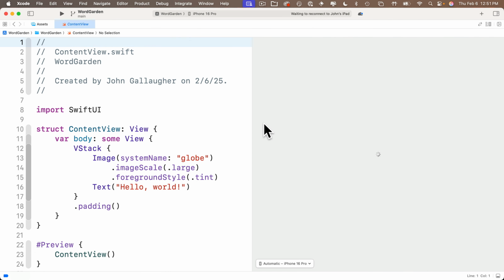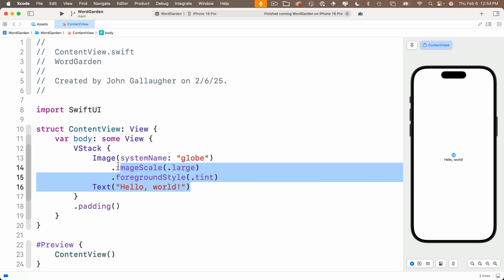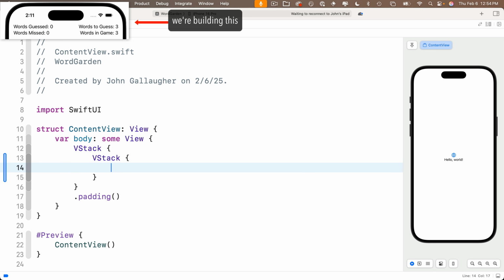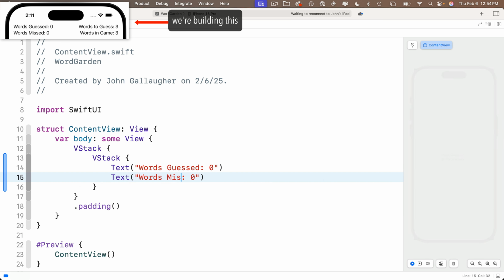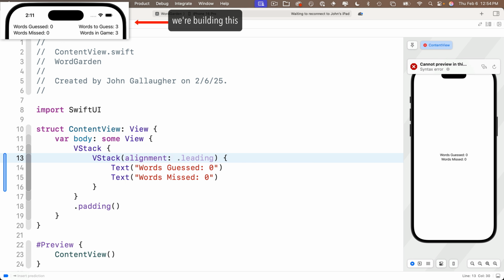So let's create this. Let's delete the default image and text that Xcode gives us, but we'll keep the VStack, and I'm going to enter a VStack inside that VStack. That'll hold the 2 text views on the left, and inside I'll put text in parentheses, the string "Words Guessed: 0". Copy this, paste it below, and change this to "Words Missed: 0". Now notice the VStack alignment is centered by default. We want the text views left aligned, and we know how to fix this. We can put parentheses after VStack, and we can add an alignment label followed by a colon, and enter .leading, which performs a left alignment.